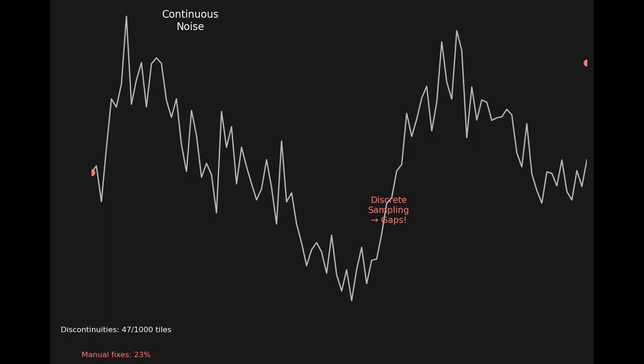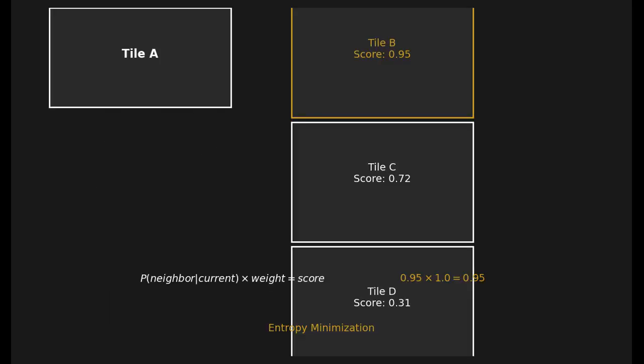This creates what we call the discontinuity problem. A noise function says gradual slope, but your tile grid says cliff edge. The mathematics don't align, and when they don't align, you get seams, you get mismatched biomes, you get terrain that looks wrong. Your options? Regenerate and hope for better luck, or patch manually. Neither scales. Wave function collapse takes a different approach. Instead of generating values independently, it generates them dependently.